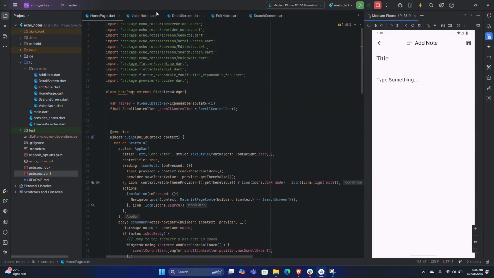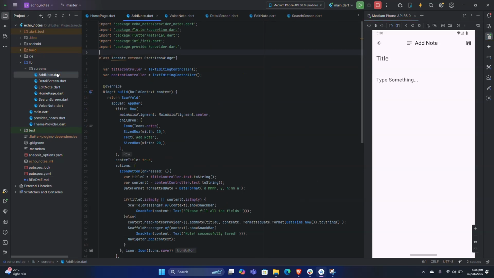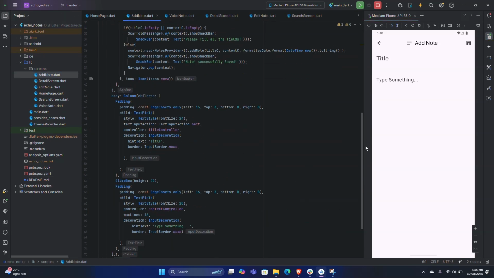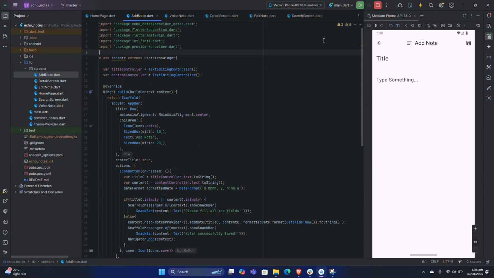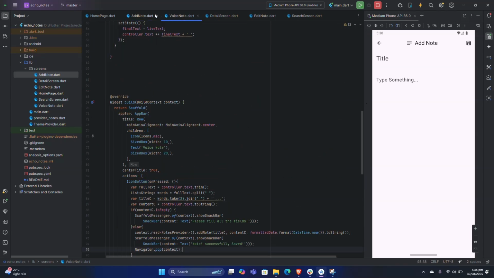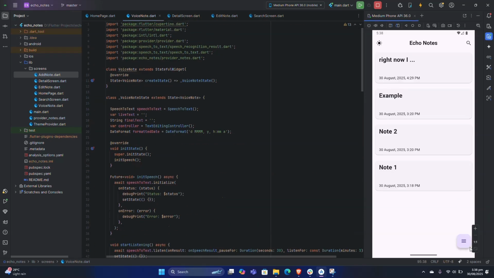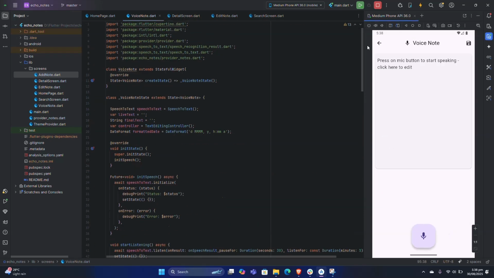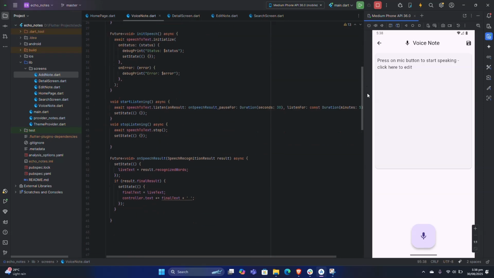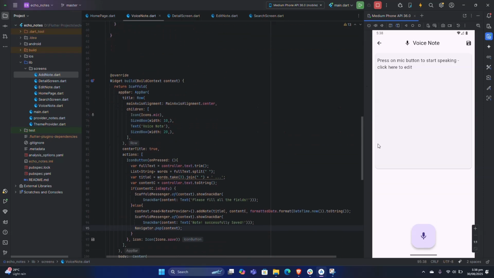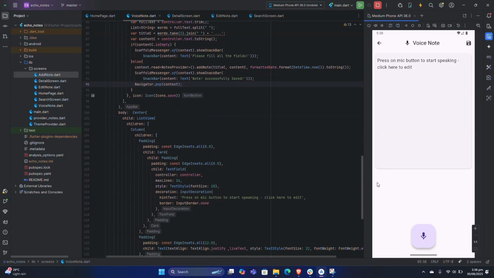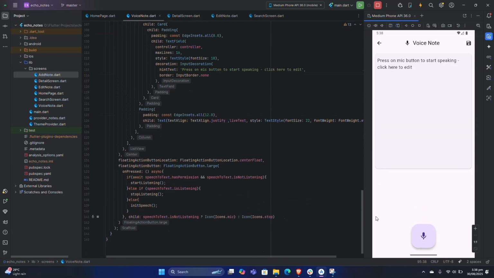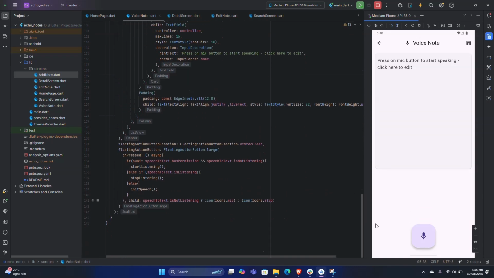The VoiceNote.dart screen is where the magic of speech-to-text happens. I've used the speech_to_text package here. The screen features a large text field that displays the transcribed text. The floating action button acts as a microphone toggle. When you press it, it starts listening to your voice and converts it to text in real time. When you press it again, it stops. The transcribed text is then saved to a note, with the first few words automatically used as the title.